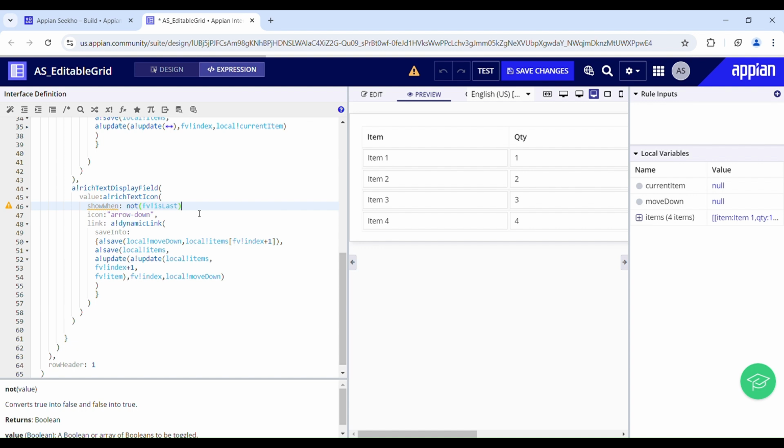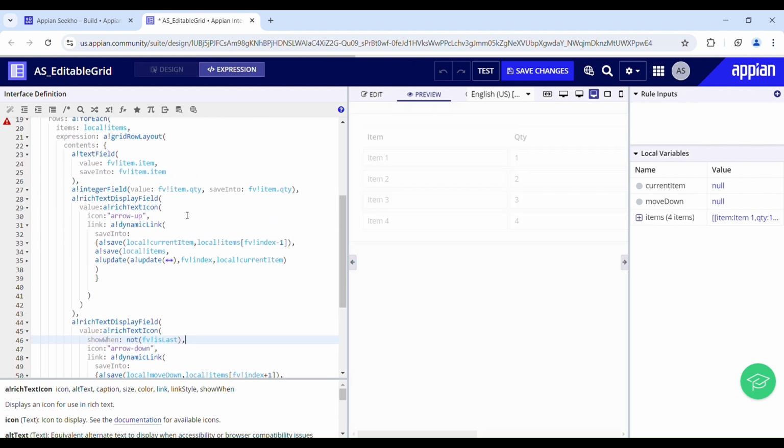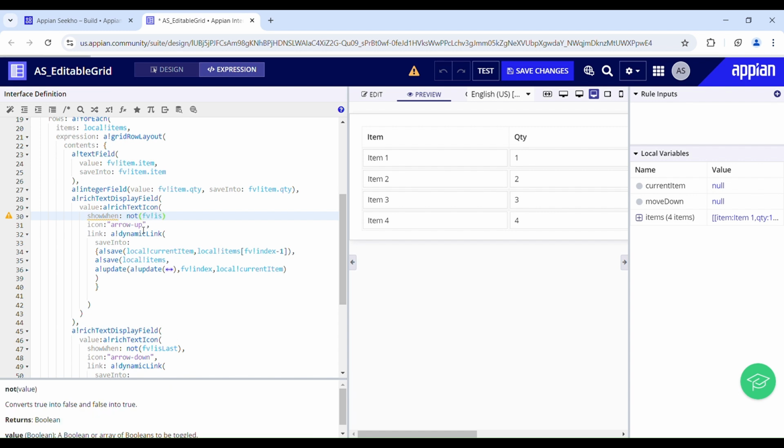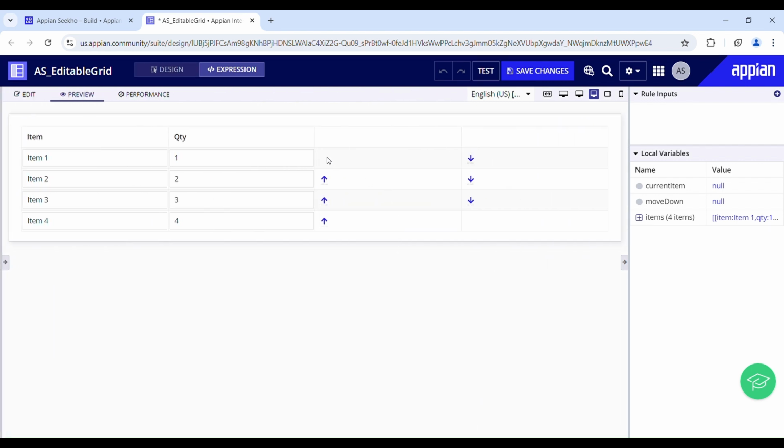And for move up, we will be using another show when, and we will not be showing this if already at the top. Not FB is first. Cool. See, the icons are hidden. For the first row, move up icon is hidden, and for the last row, move down icon is hidden. Cool. Now let's just test this out and see if it works smoothly.